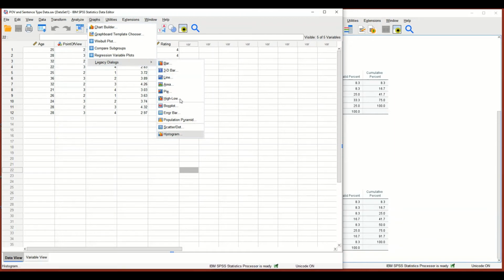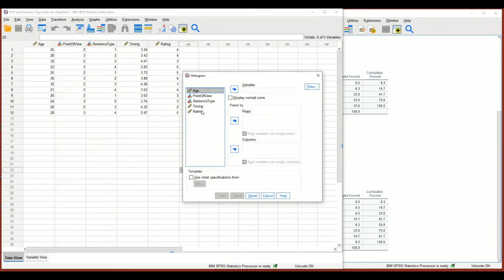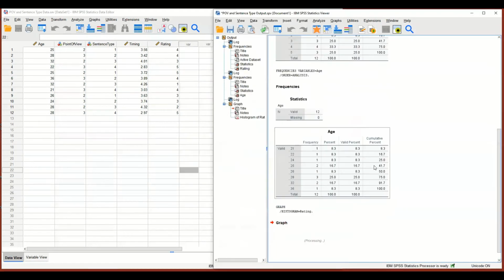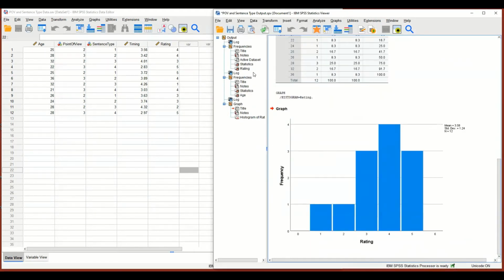And so we can see that we have these different options here. We have bar graphs, line graphs, pie charts, all of these things. And we're going to use a histogram for this. Just like before, I'm just going to click on what I want. In this case, the only thing I need to fill in here is variable. So I'm going to put rating into that variable box and click OK. And again, always that information is going right into my output file. And so I can look at this histogram.